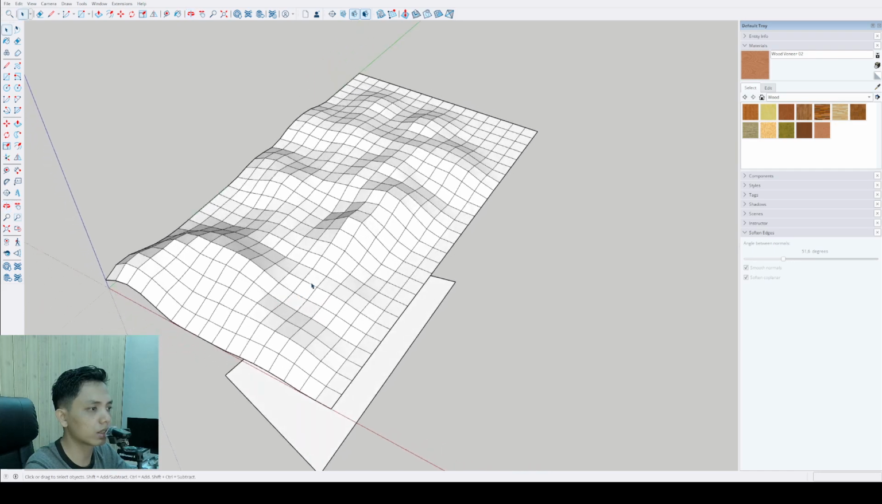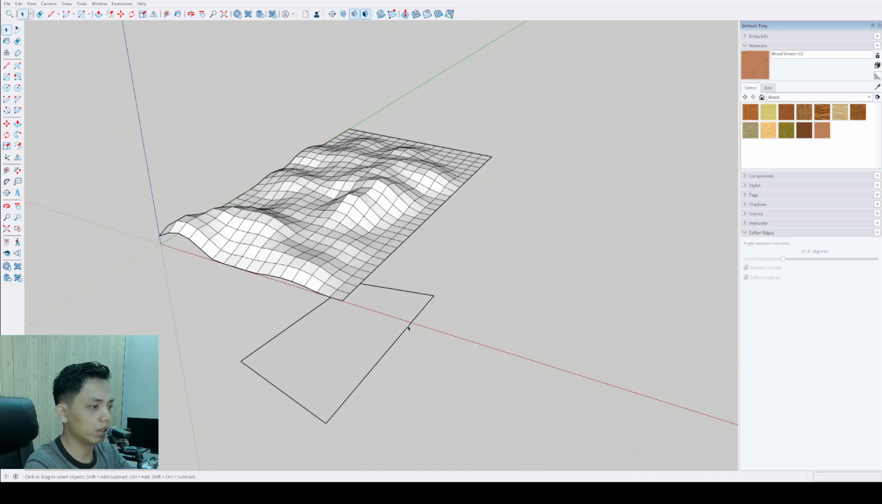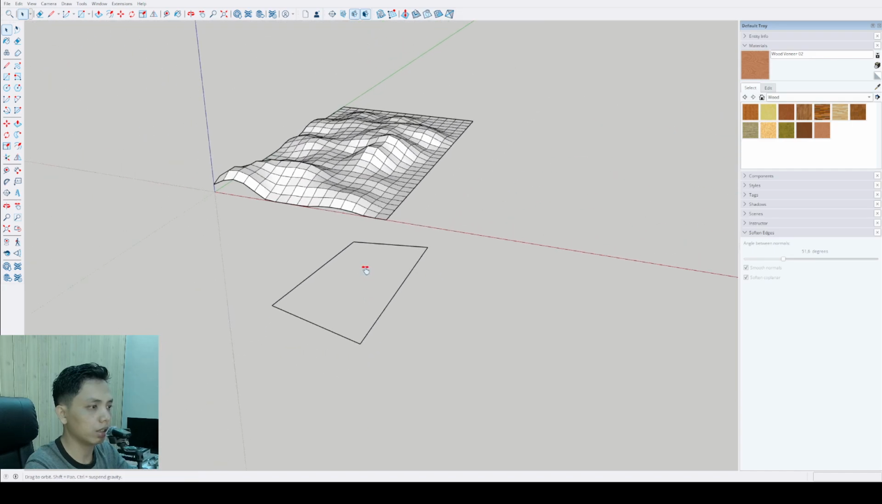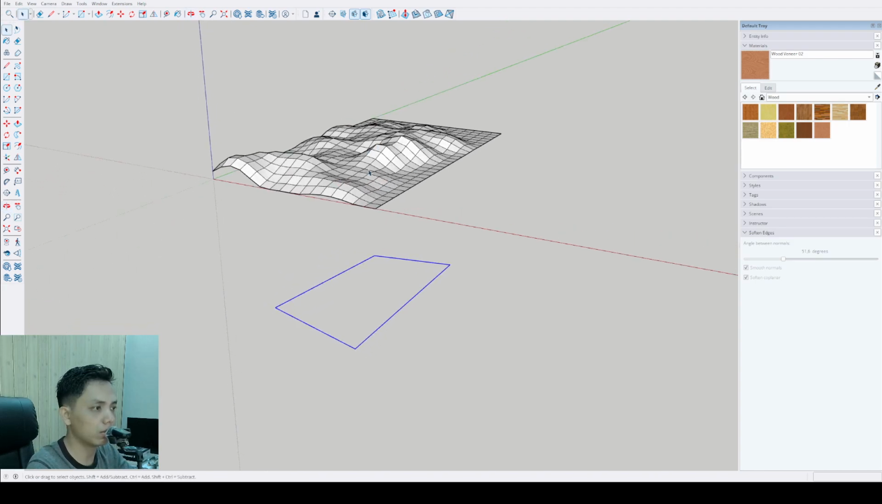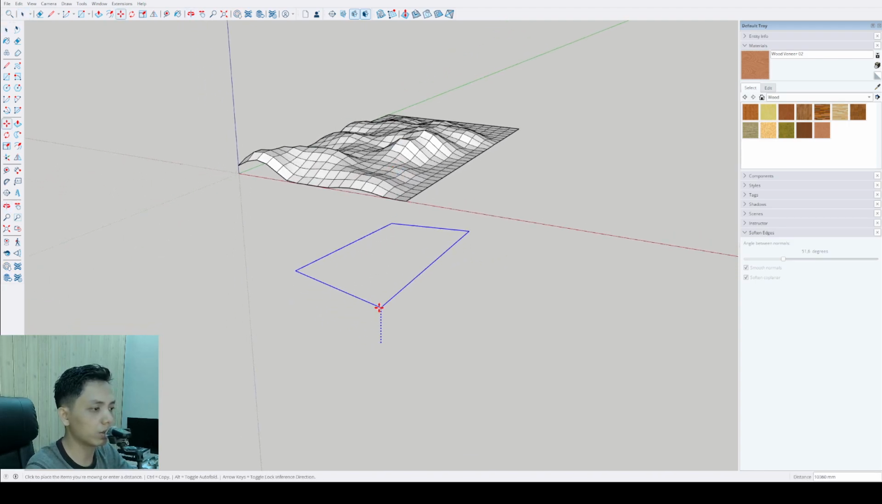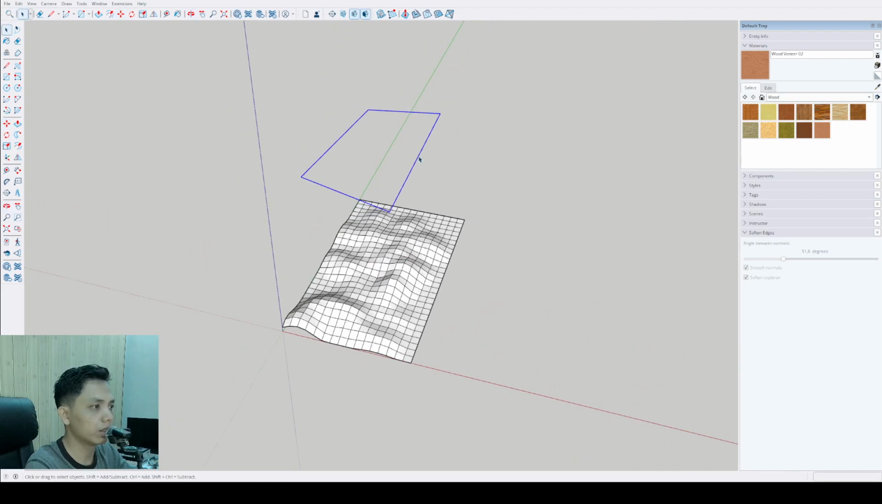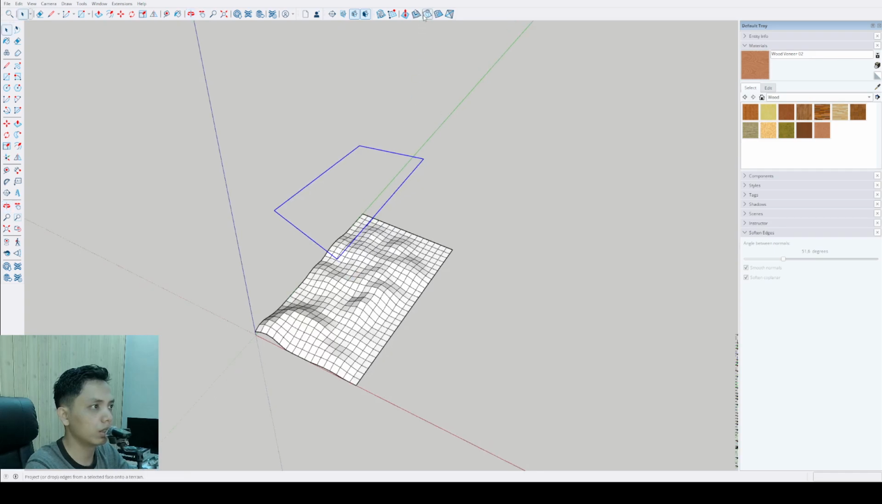Using this, we can click this plane and then right click and erase, and then we can move it to the top by using the Move tool right here. Then we can just triple click in this position, and then we can use the Drape tool. Okay, we can use the Drape tool and then just click in this position.